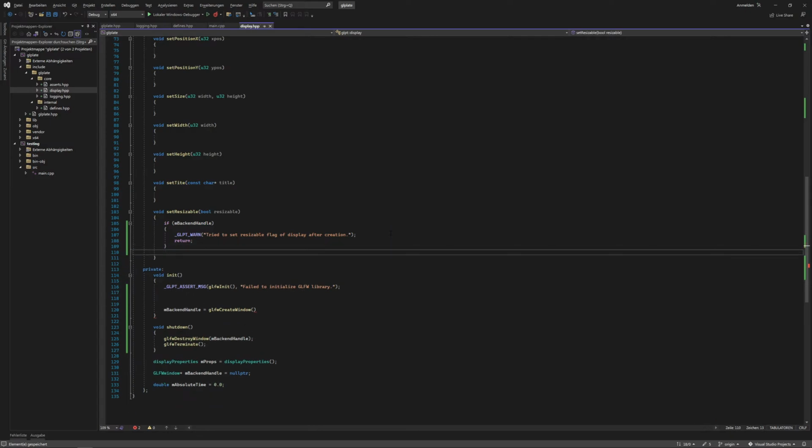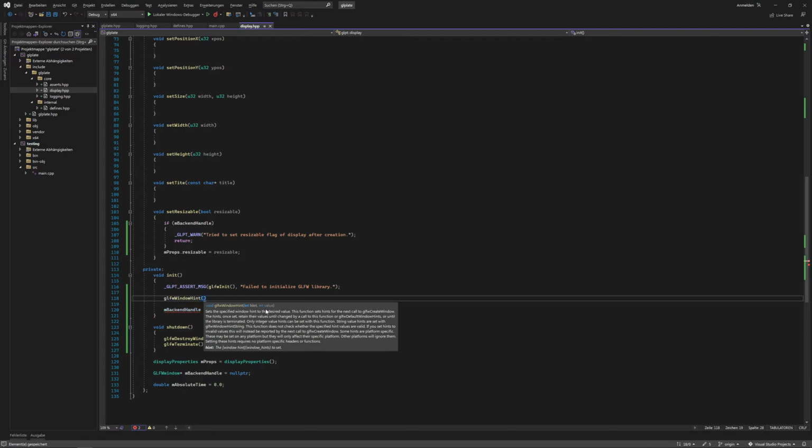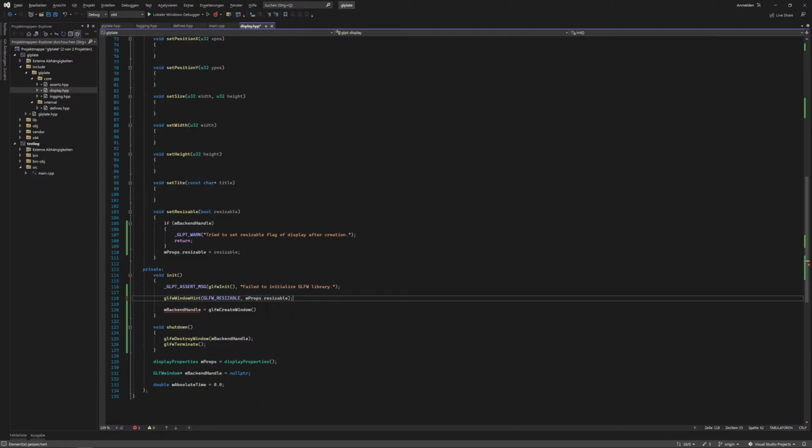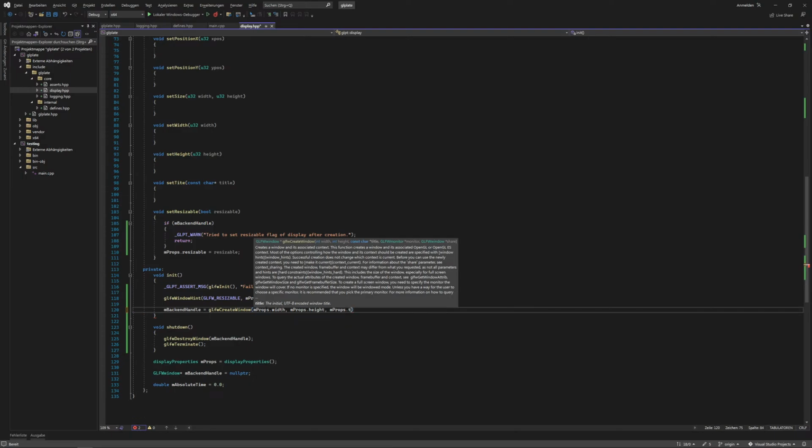So down here we just do props.resizable is equal to resizable. Nice, okay. So here we say glfwWindowHint, GLFW resizable, and the value is props.resizable. Nice. Okay, glfwCreateWindow. Width is mprops.width, mprops.height, mprops.title.